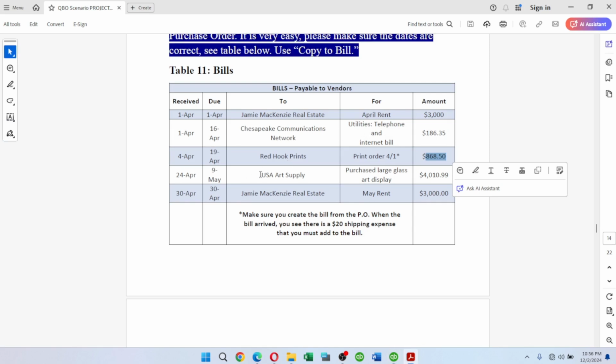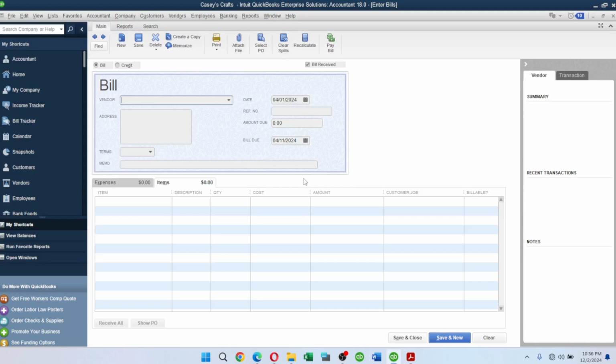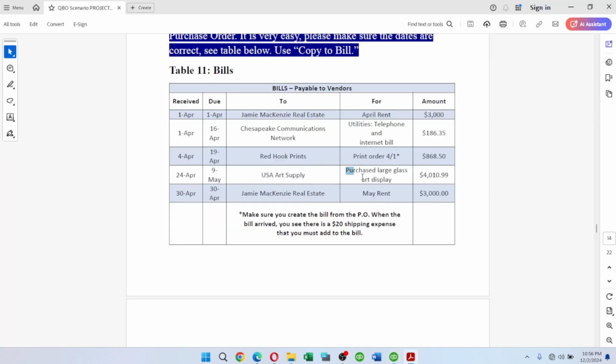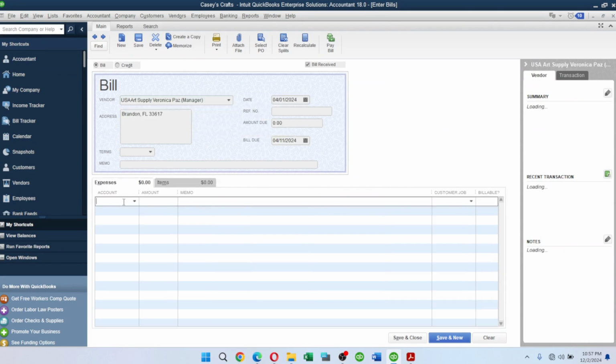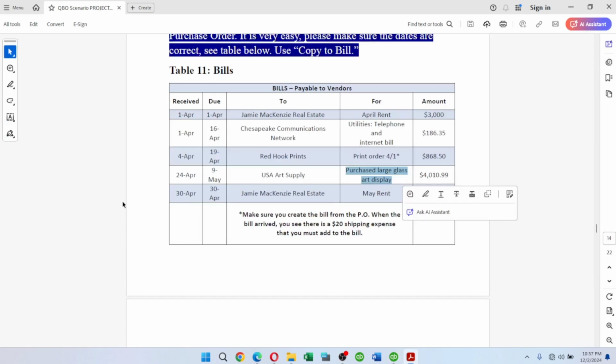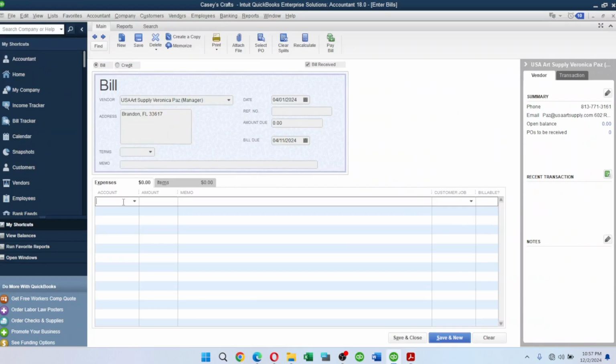So let's go ahead again and add this. This is a bill too for us. That's the vendor. The bill came from this vendor. Purchase of large glass art display. So this is going to be purchase of large art display. This is an asset. It's an asset to us.